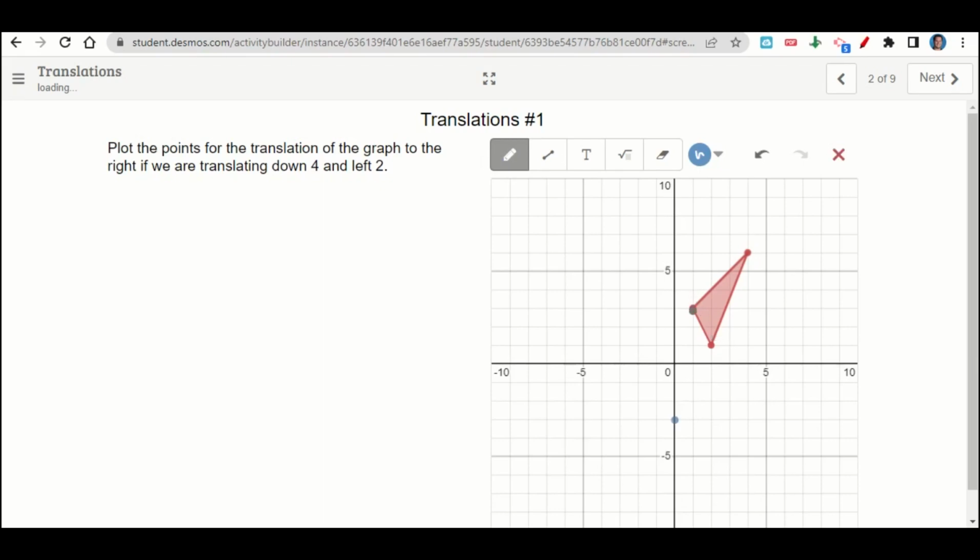Then we do this one. Down 1, 2, 3, 4. To the left 1, 2. And plot that point. And then we do it again for this point. Down 1, 2, 3, 4. To the left 1, 2. Should look like that. And then we just connect the dots to create our triangle.